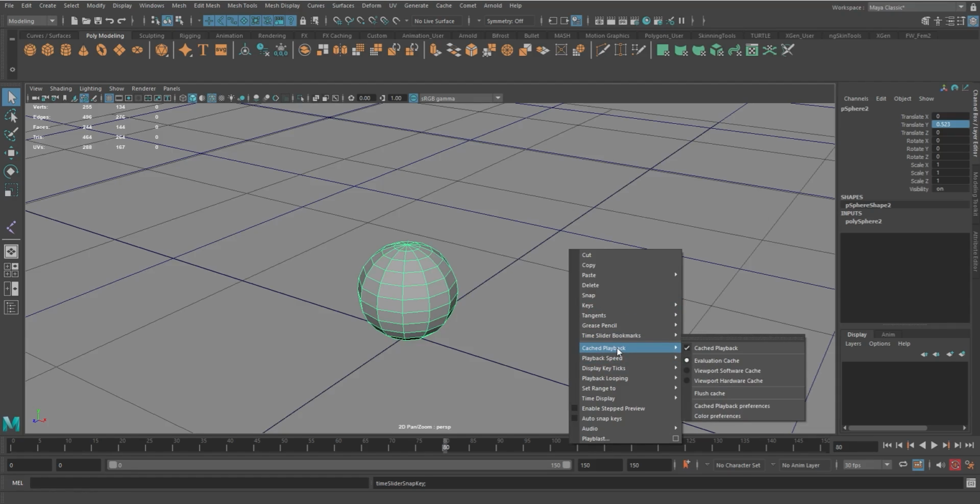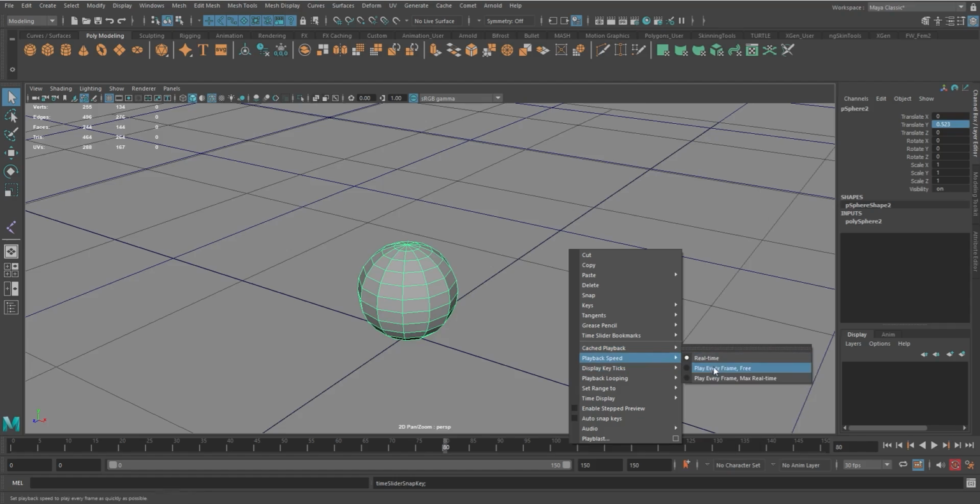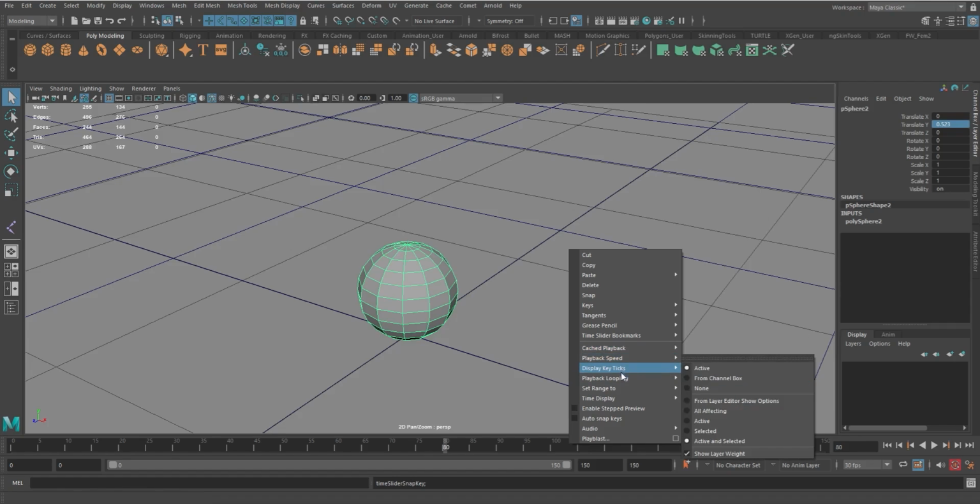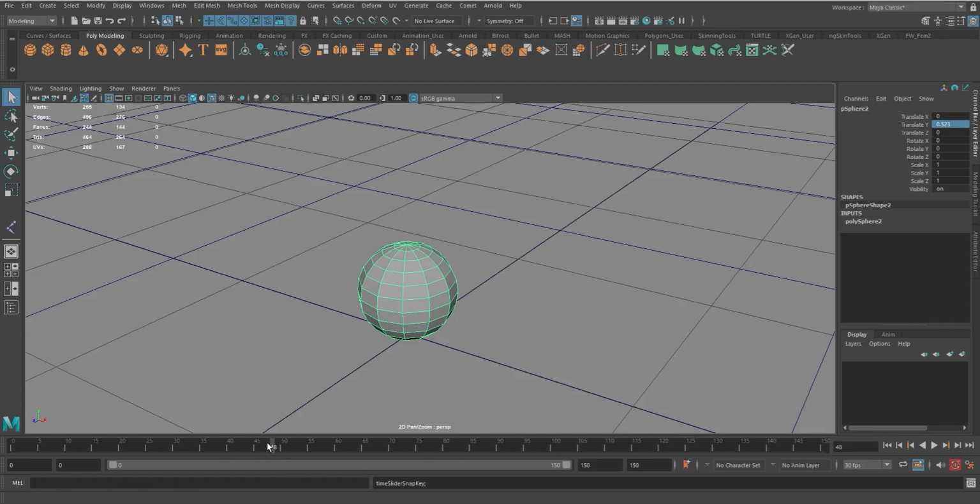So inside here, this is where the cached playback is, and you can flush your caches as well. This is just for speedy playback, so you can actually see your animation in time and everything. This is where you can change your playback speed, also display ticks. You can set your ranges to min, max, selected.